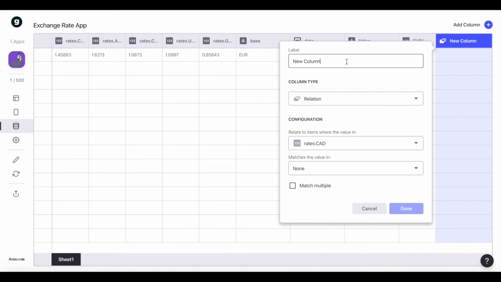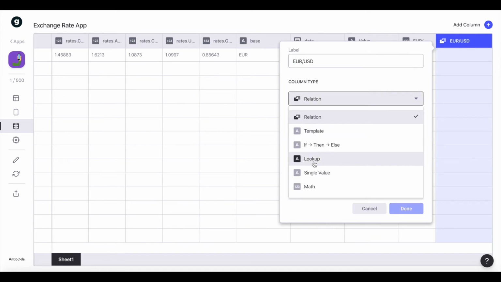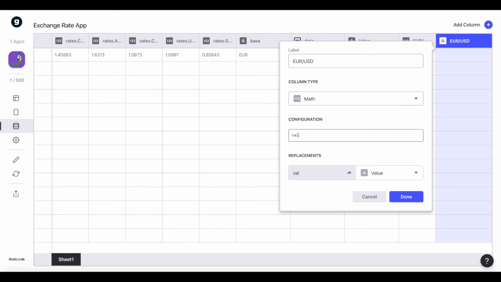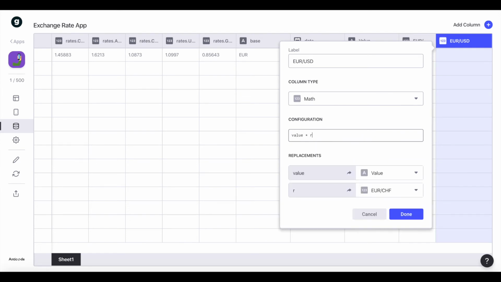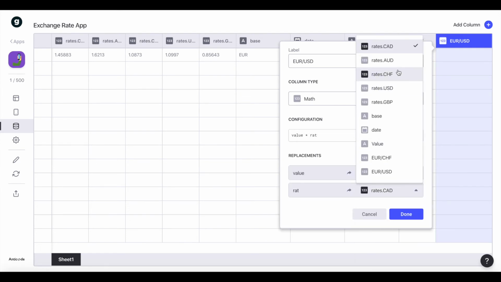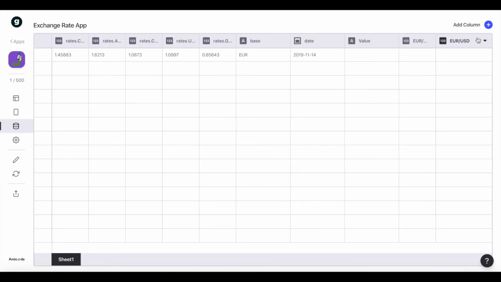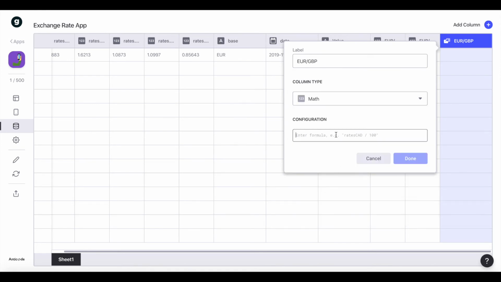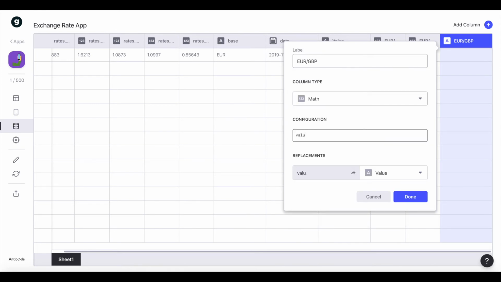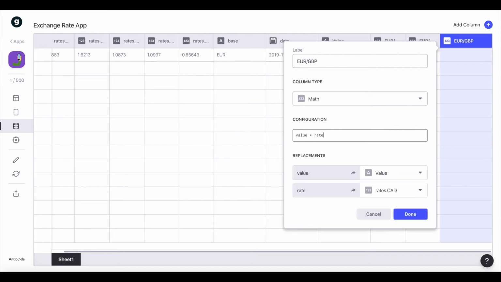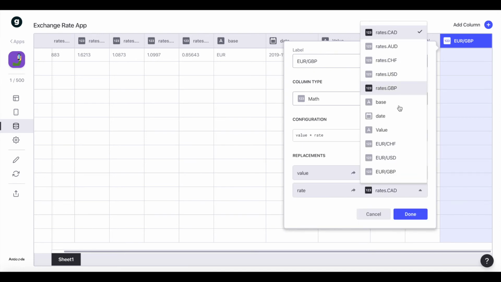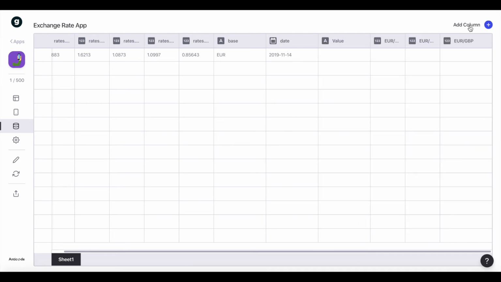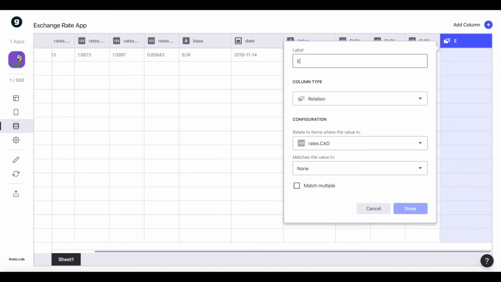So let me just add a column for euro US dollar. And again, this is going to be math, and we want to take the value and multiply it by the rate, which in this case is the US dollar. Let's click done. Let's also add another column for euro British pounds. Again, math. We want to multiply the value times the rate for the British pound. Here, let's click done.